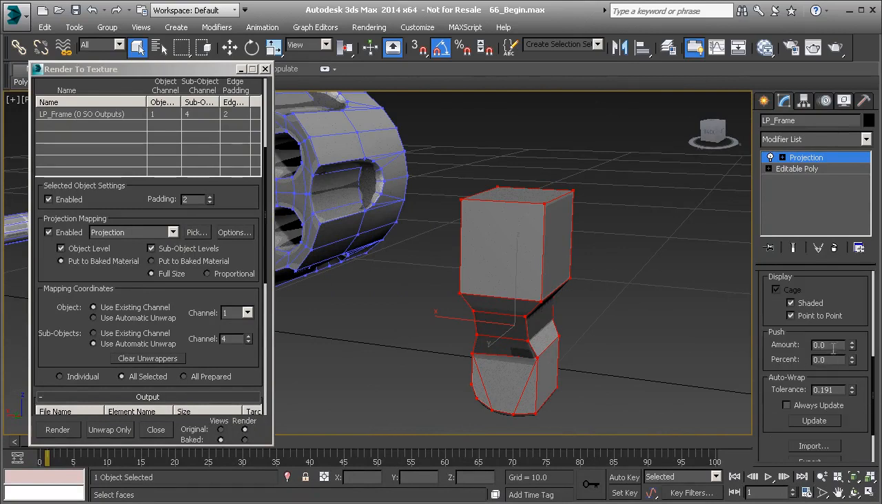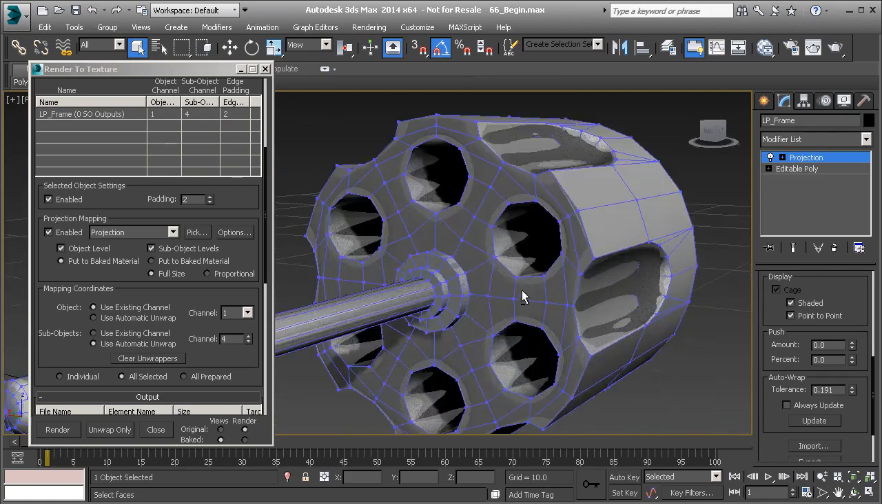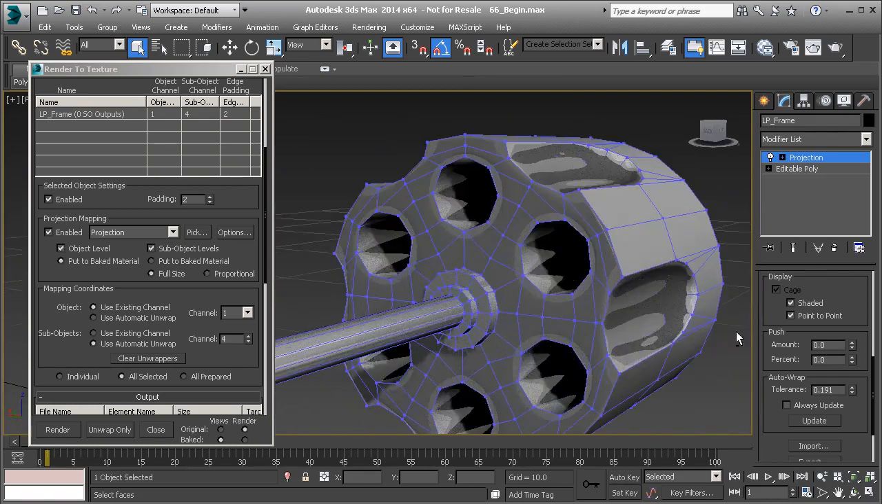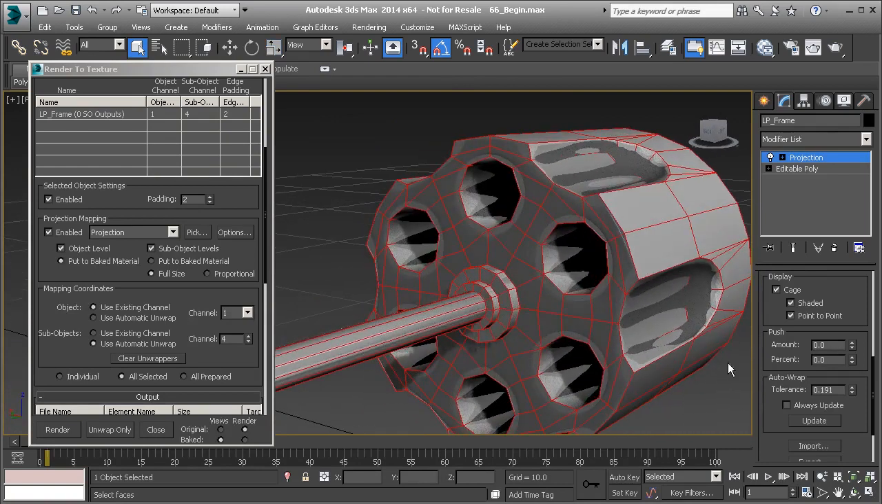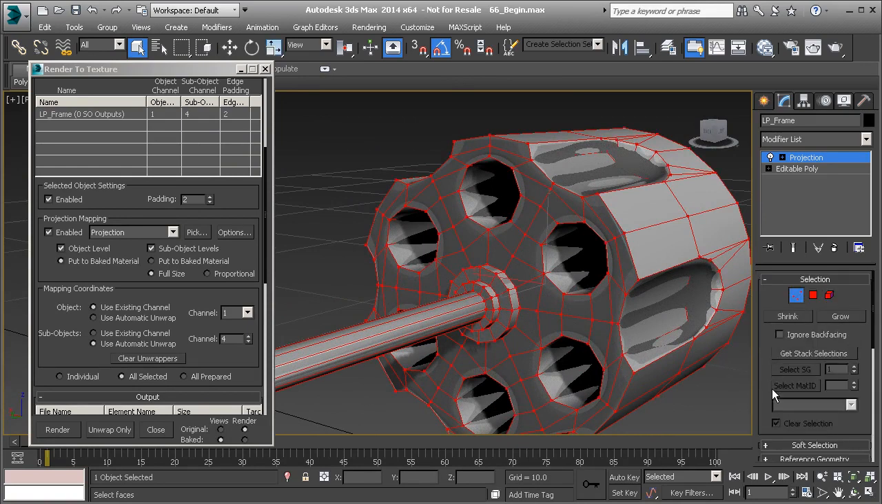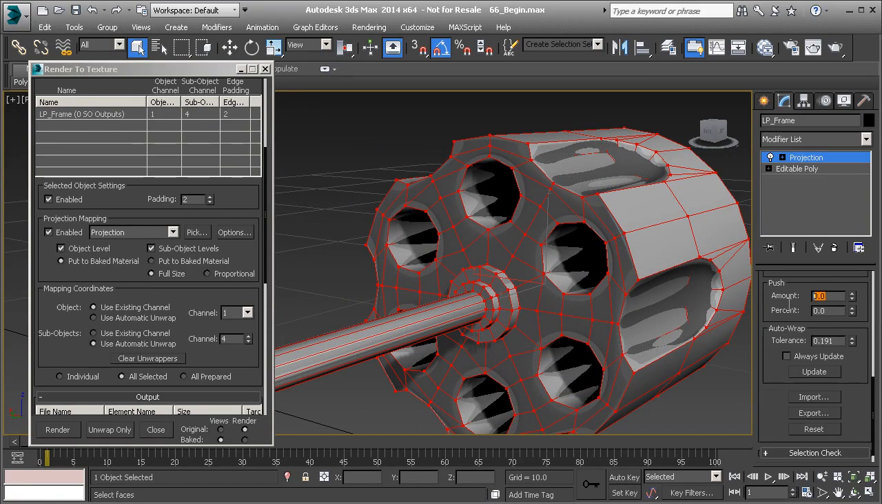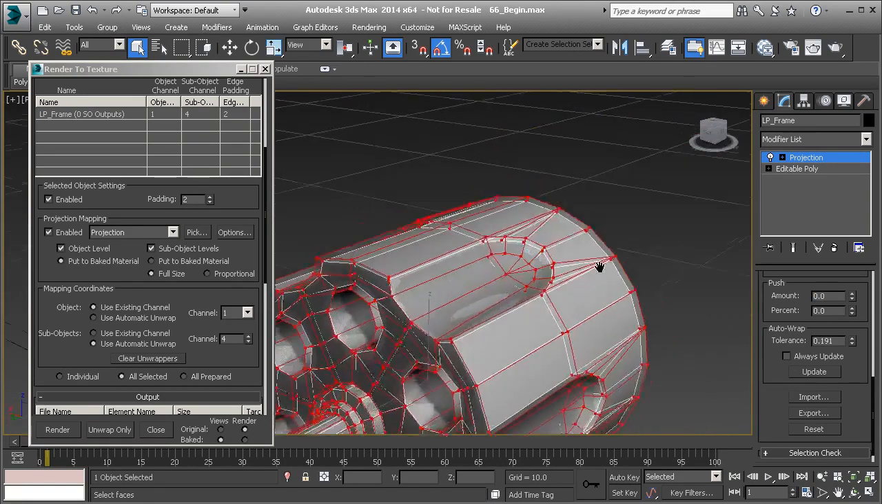And then we'll push that. So I'll do 0.05. And then finally, this cylinder. Let's go ahead and select it. And I think this one we needed to push just a little bit more than the rest. So let's go ahead and convert over to cage. And let's push this. Let's do 0.1 on that one. And that one looks pretty good.